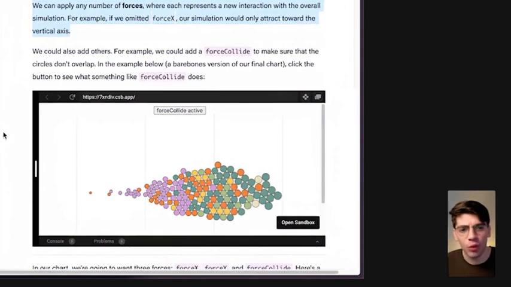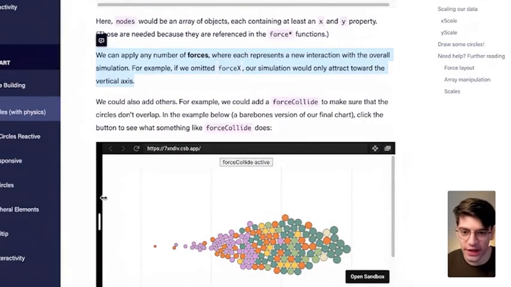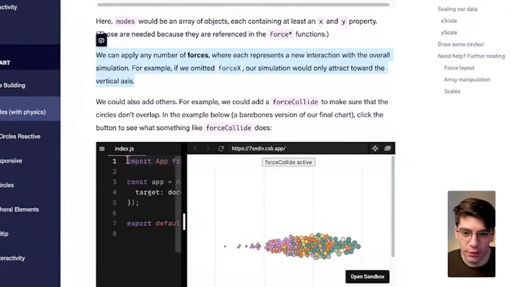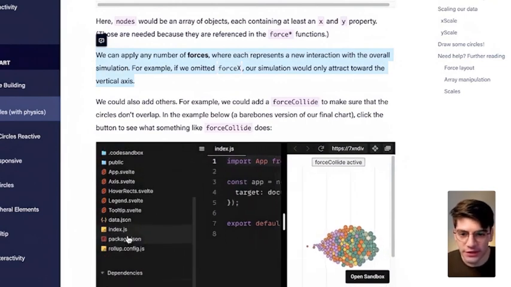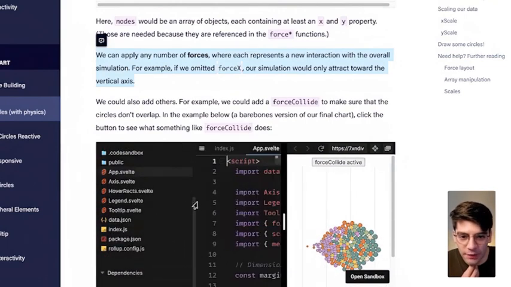So as an example of what this code actually does, right? Here's like a minimal code sandbox that I have that's meant to illustrate this. And I'll go ahead and open app.svelte.